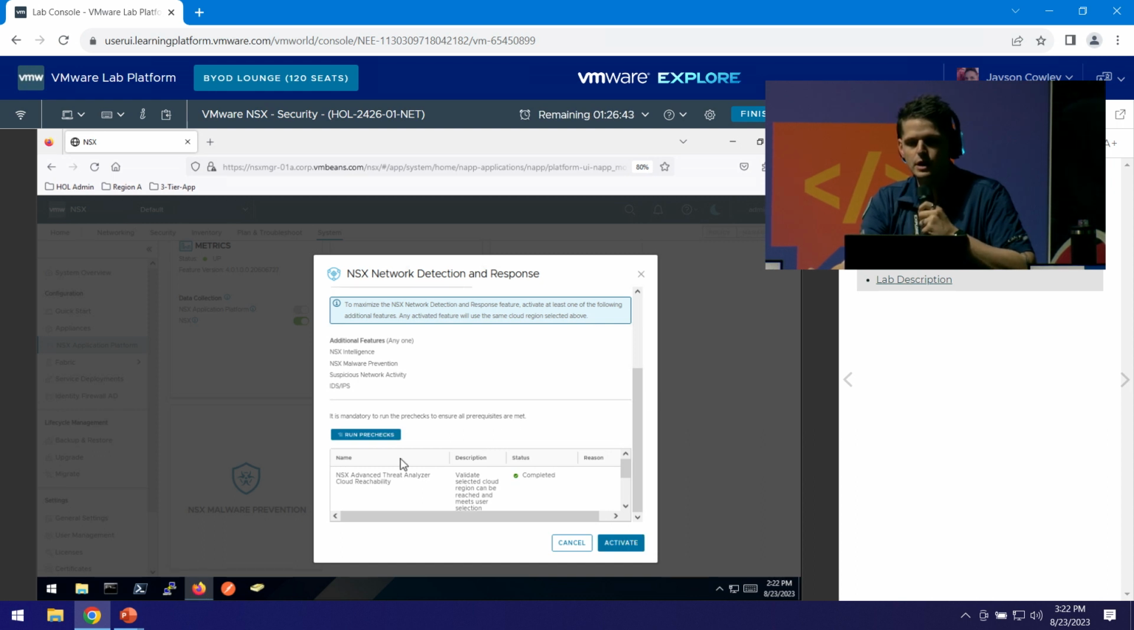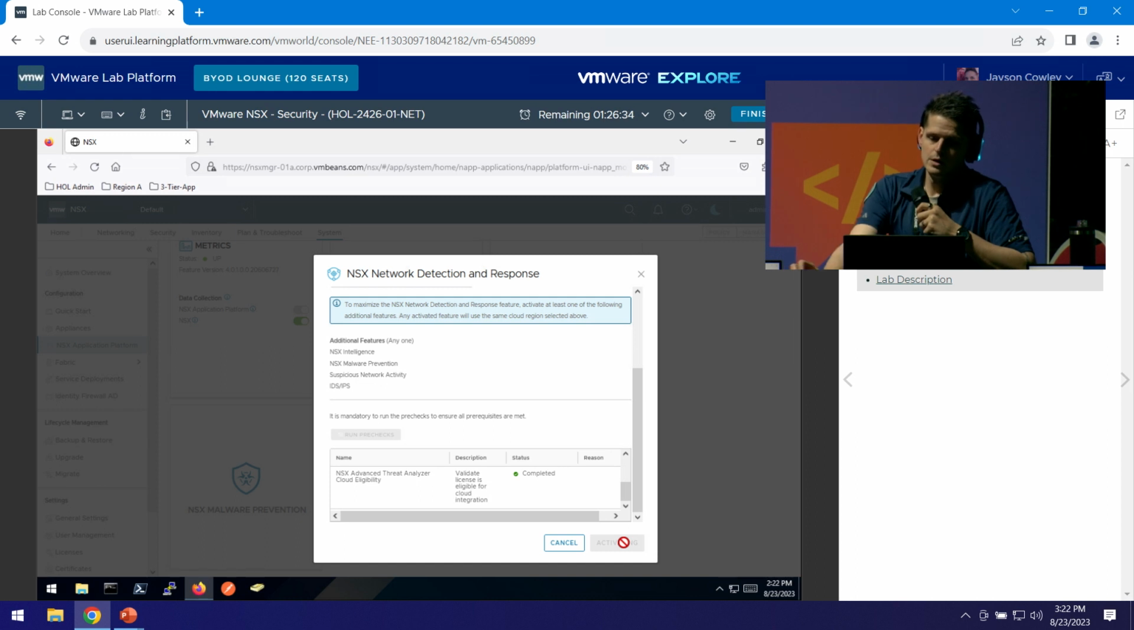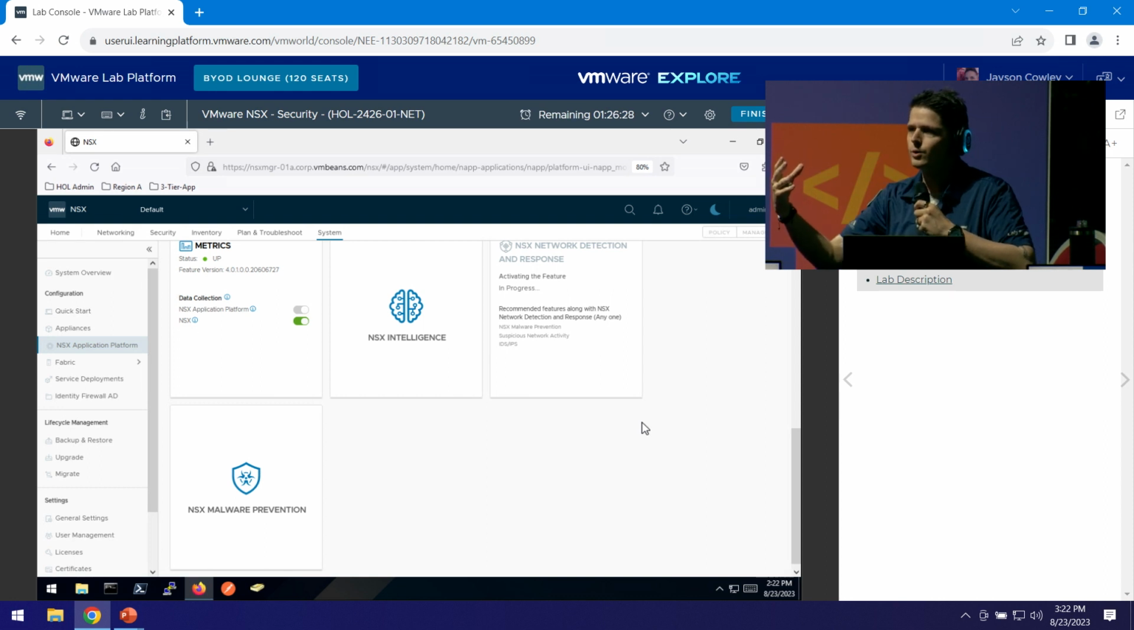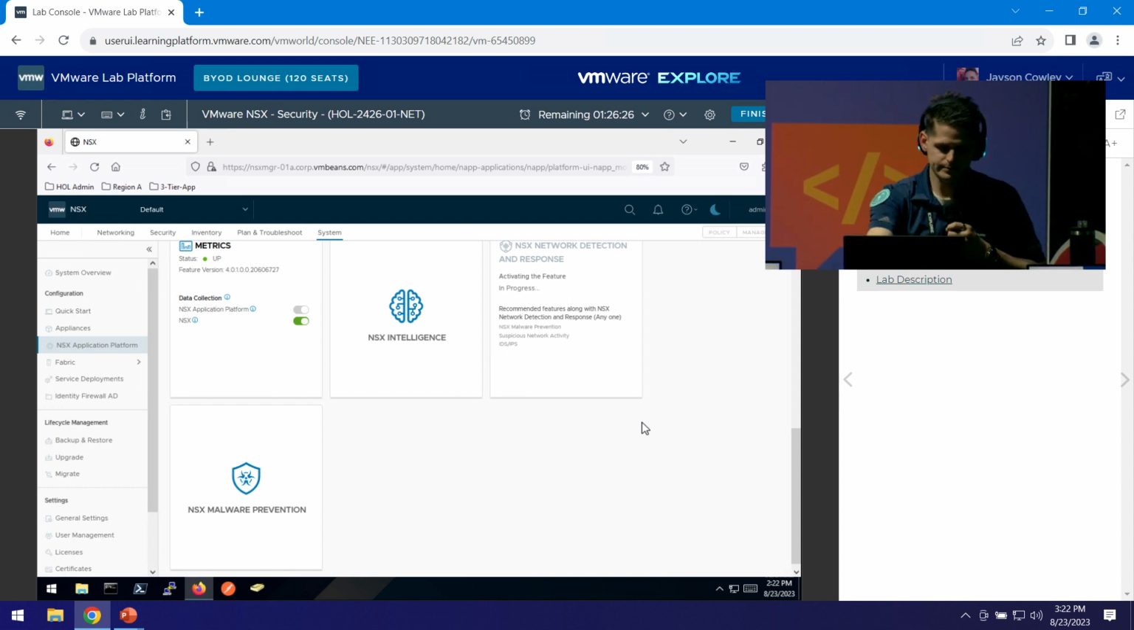All right, once your pre-checks have run, you'll see this little completed here, and you can run through and see what it was checking. But really the important bit here now is just to hit that Activate button. Cool. So that's going to take 8 to 10 minutes to activate, so we're going to jump back to the slides, and I will chat at you for a little while, and we'll just let that run for a bit.